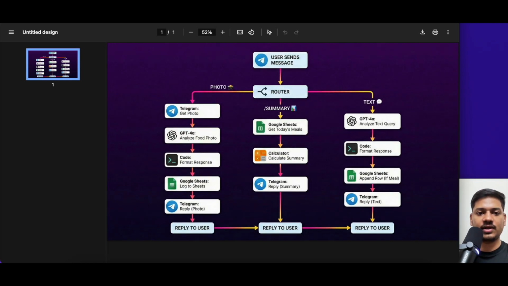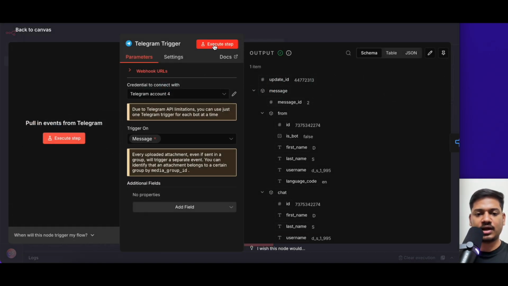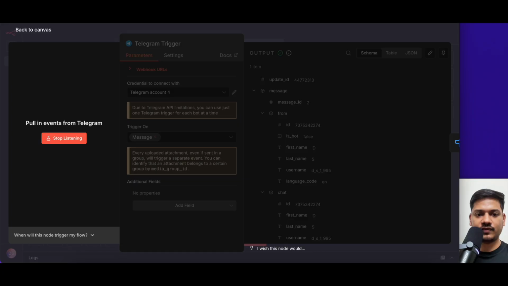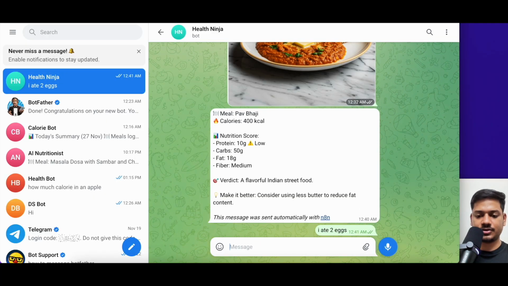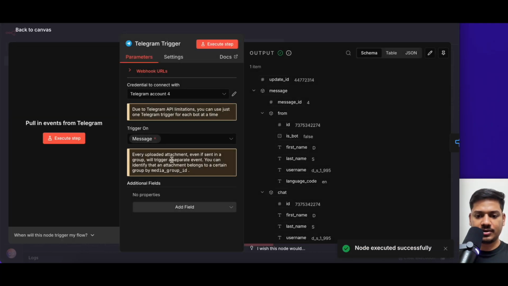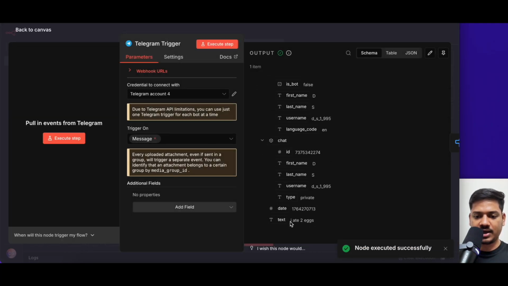Okay, for this we'll come here again, we'll open this, and now we'll click on execute step. We'll come here, I'll type I ate 2 eggs. Okay, now we'll come here, and now we have got the data, I ate 2 eggs. Now I'll click on back to canvas.